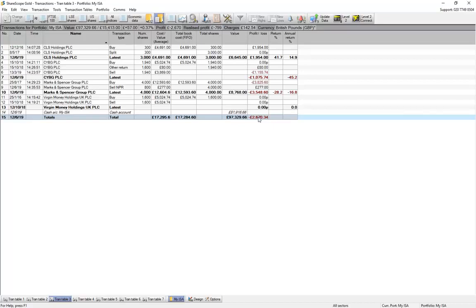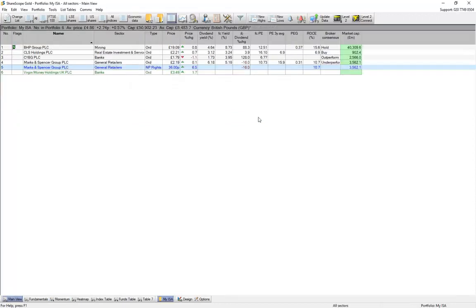The next part that I wanted to look at is how ShareScope calculates the profits for the portfolios. So to do this, we are going to have to record something a little bit more complex than simple purchases and sales.